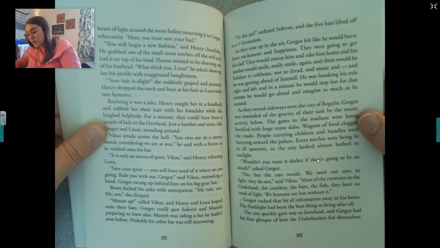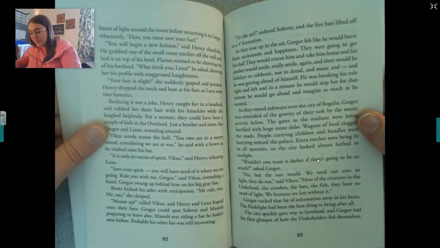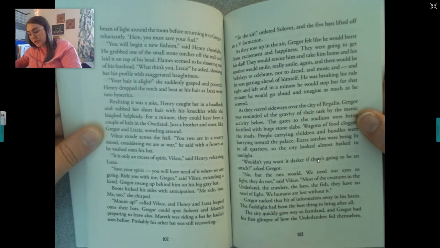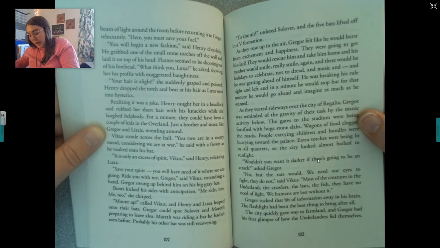He grabbed one of the small stone torches off the wall and laid it on top of his head. Flames seemed to be shooting out of his forehead. "What think you, Lexa?" he asked, showing her his profile with exaggerated haughtiness. "Your hair is alight," she suddenly gasped and pointed. Henry dropped the torch and beat at his hair as Lexa went into hysterics. Realizing it was a joke, Henry caught her in a headlock and rubbed her short hair with his knuckles while she laughed helplessly. For a minute, they could have been a couple of kids in the Overland, just a brother and sister like Gregor and Lizzie wrestling around.